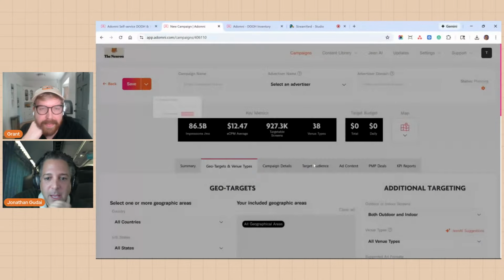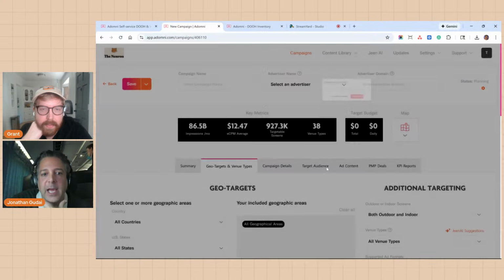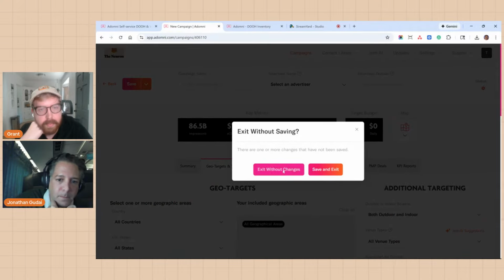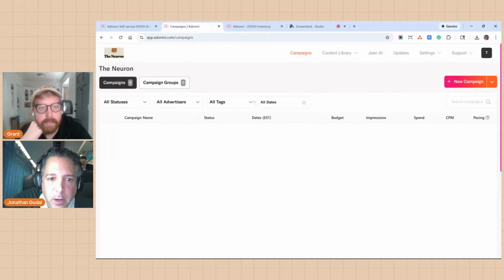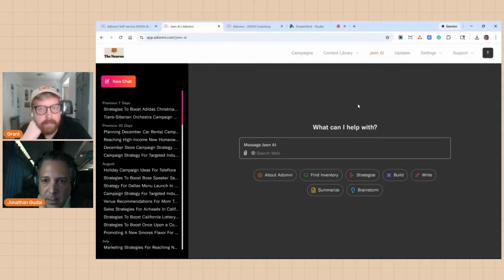All good. What I was about to show everyone is our Jeen AI solution. Are you guys seeing my screen? Okay, cool. So here we are. Here's our ads platform, and it is built for brands and agencies to plan and launch campaigns on digital out-of-home screens. And so in the top of the navigation, we have this new Jeen AI campaign assistant.